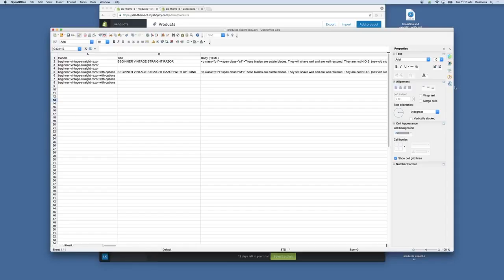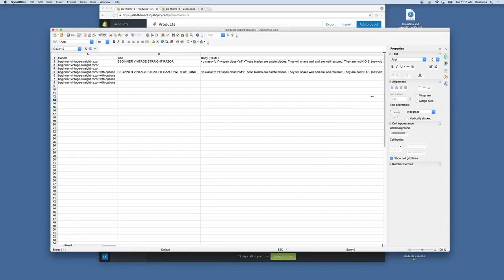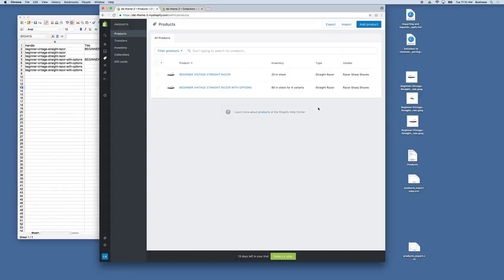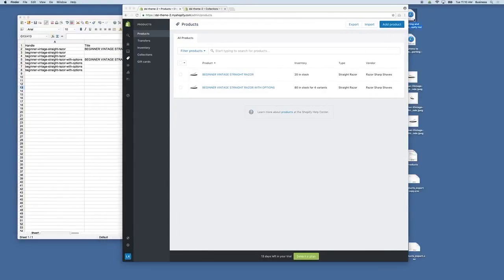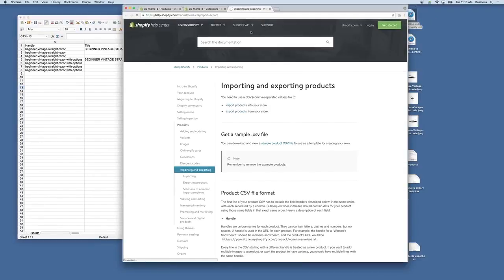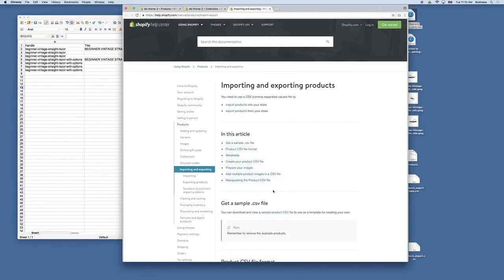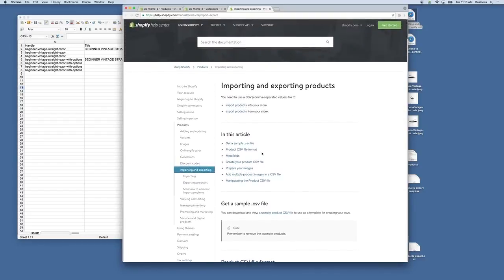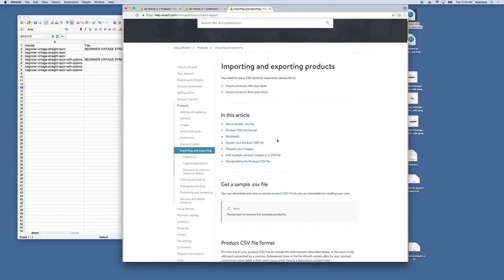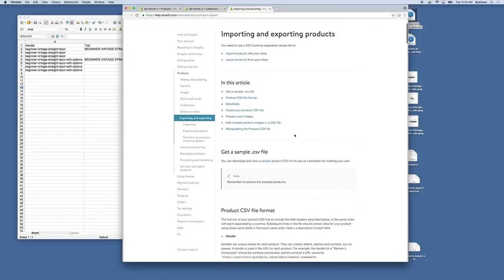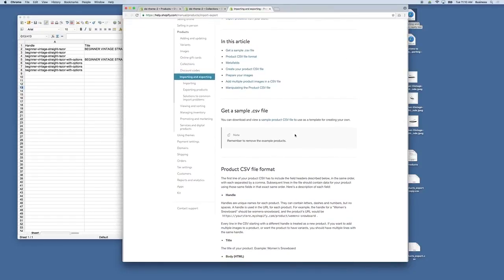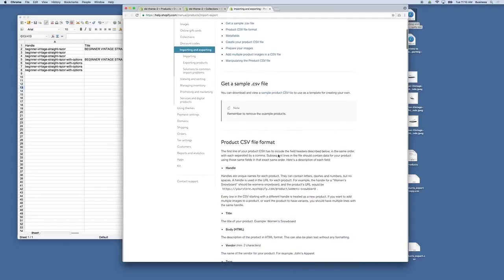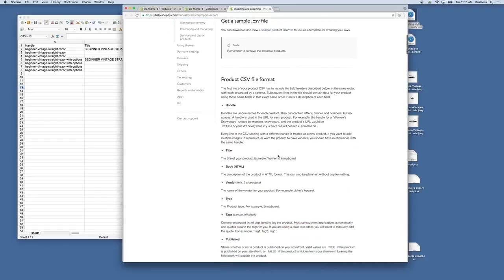So let me make this smaller here. And I'm going to open this, because I'm going to have this linked below this video, but this is Shopify's guide to how you upload a CSV. This is really important because I can explain it to you on video, but any questions you have, you can come back and refer to this. So I'm just going to walk through it, right?